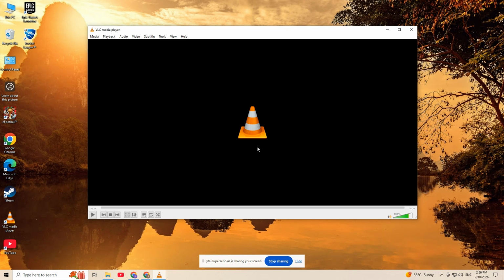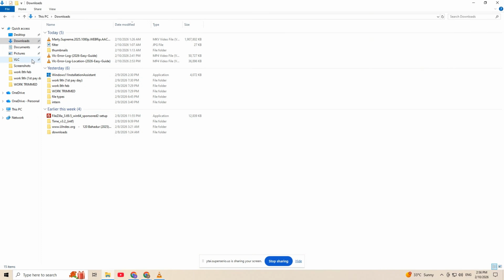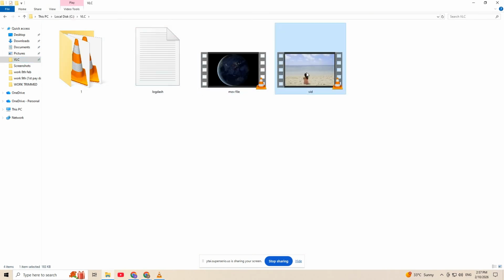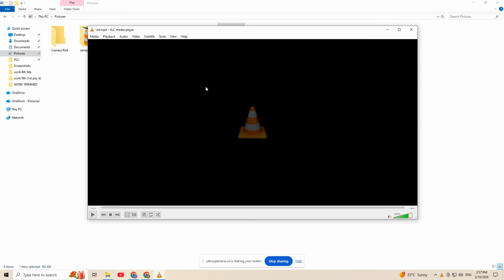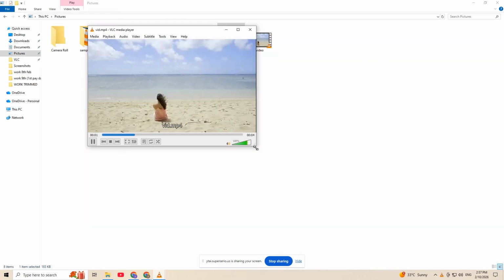The next quick fix is checking the file location and file name. VLC can sometimes struggle with long file paths or special characters. Move the file or choose an output folder like C:/media or your desktop. Also rename the file to something short and simple with no special symbols. Then try again. If the error still appears, let's move on to some intermediate solutions.